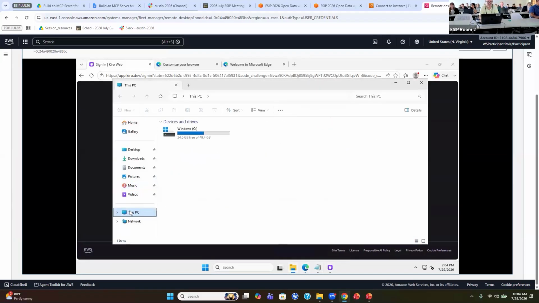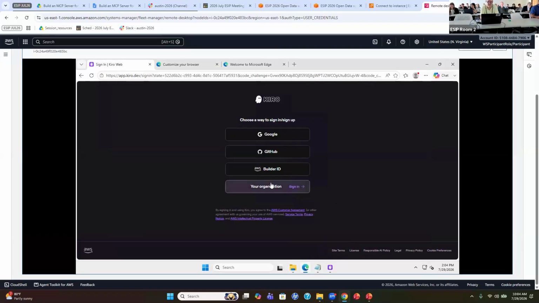So I think if you click on File Explorer, it might be in Documents. It is not in Documents. Yeah, right. Desktop. There you go. And if you double click on Kiro credentials, it'll launch, and then you'll have the text file that you need.